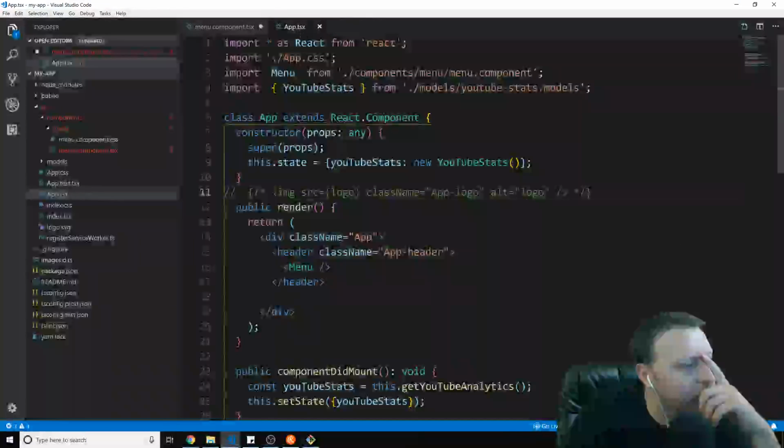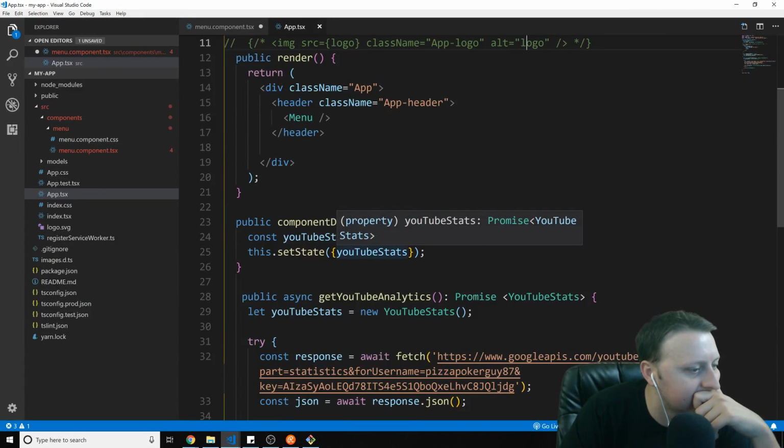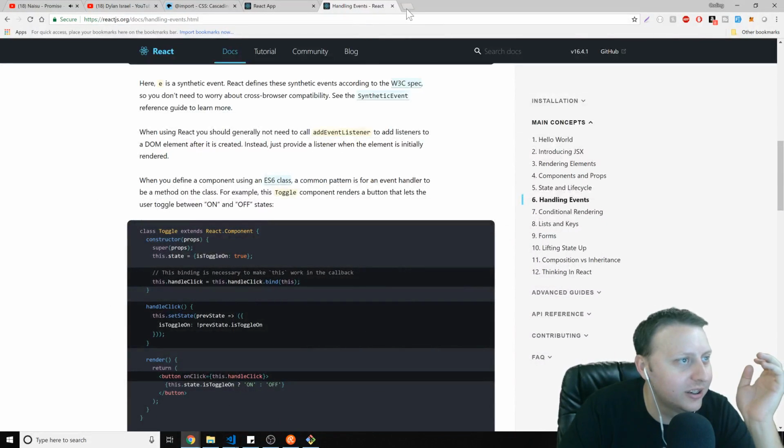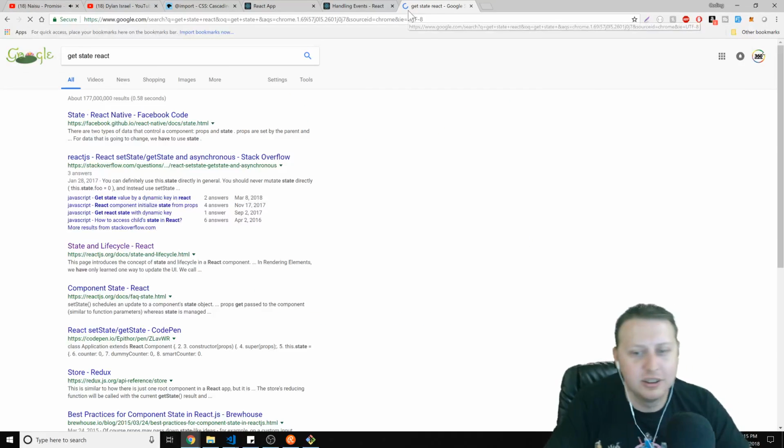Am I misunderstanding something about state management here? How do I get state? Is there a get state? There's a set state.